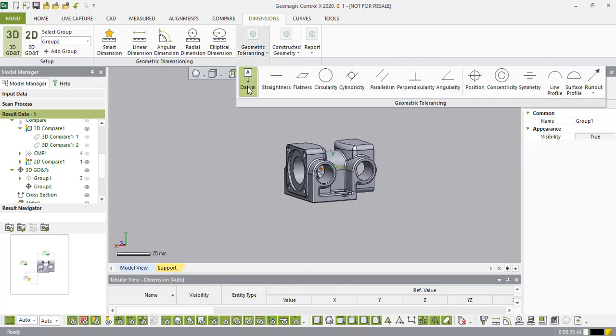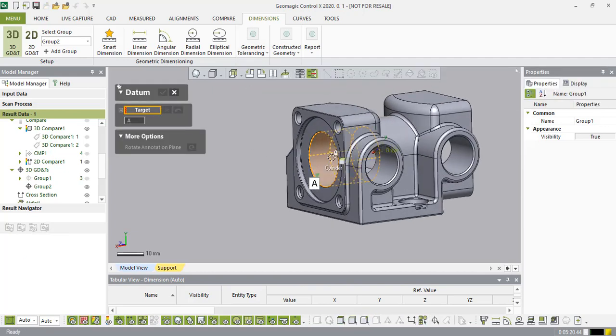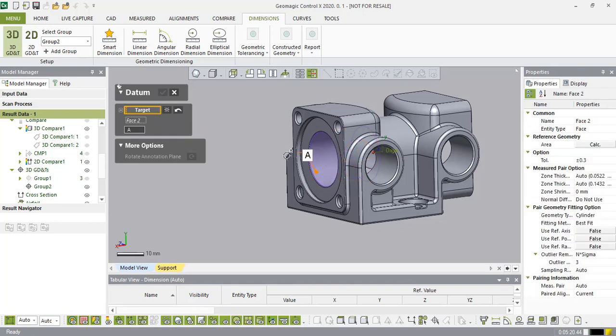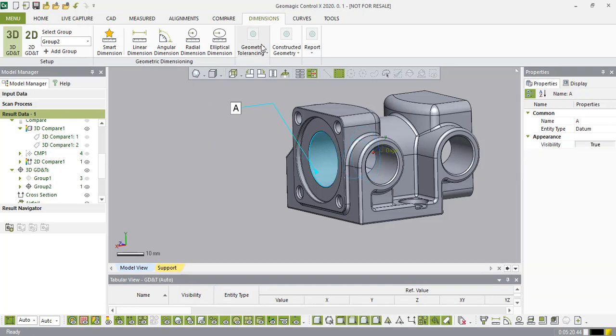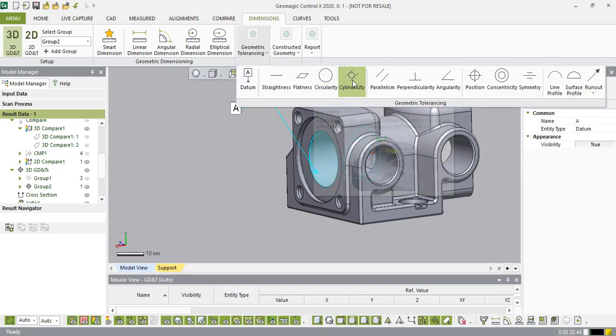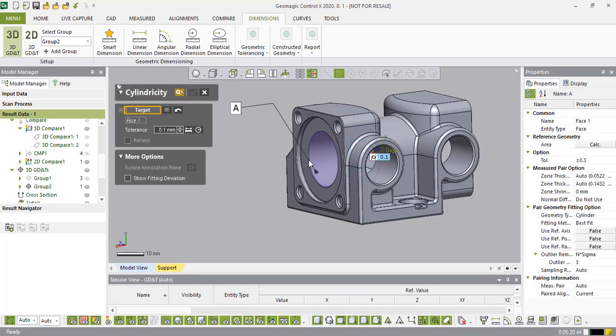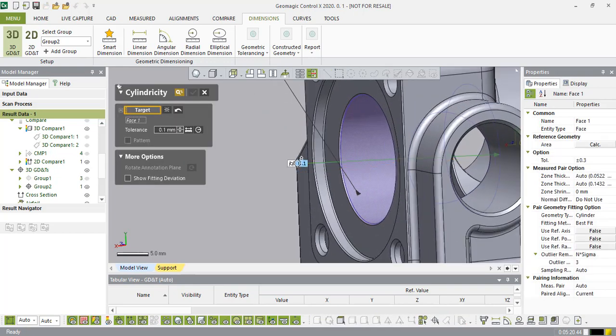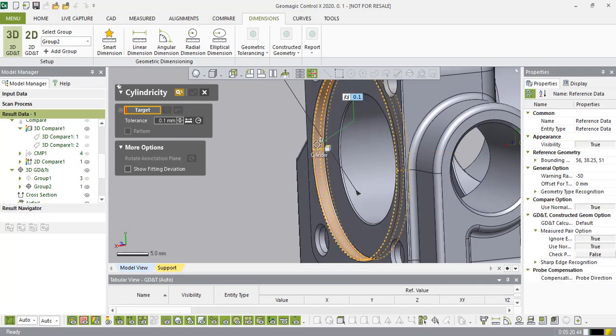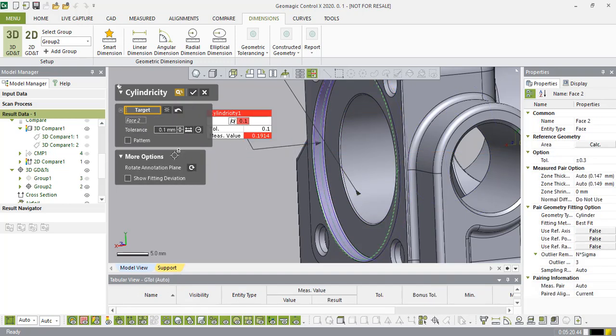Before setting up a concentricity measurement, a datum must be first established, which the feature will be measured against. Click on Datum in the Geometric Tolerancing tab and select the CAD cylinder to establish datum A. Click the check to accept. Click on Concentricity. Select the CAD cylinder closest to the mating plane. Change the tolerance to plus or minus 0.25. Select datum A in the drop-down and click the check to accept.